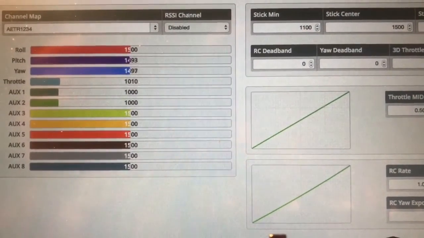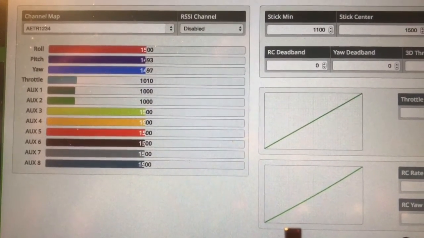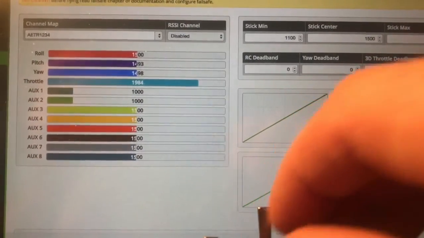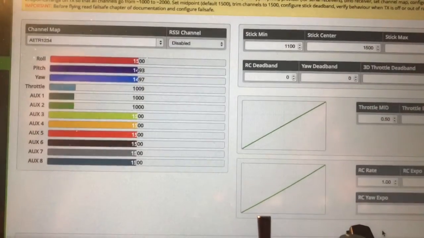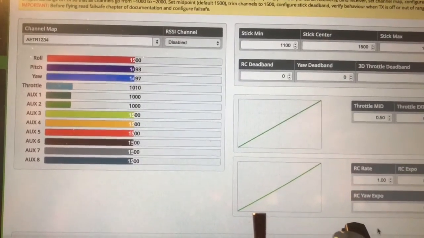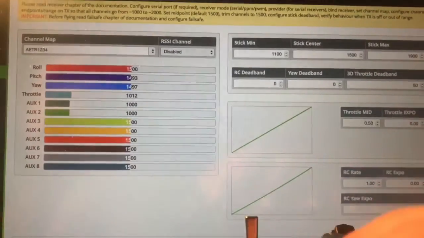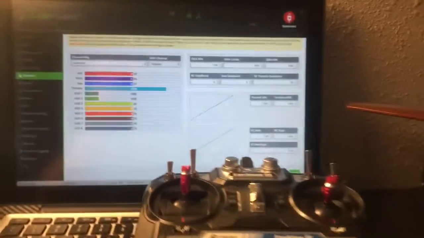We want to get that as close to 1500 as we can. Also, yaw needs to be tweaked just a little bit. Roll looks fantastic. Pitch range looks pretty good. 1985 all the way down to almost exactly 1000, 1010, so that should be fine there. I don't know that I'll play with that one. We do want to get a range of a full 1000 to 2000 as much as possible. You can do that by adjusting your settings inside of your radio.